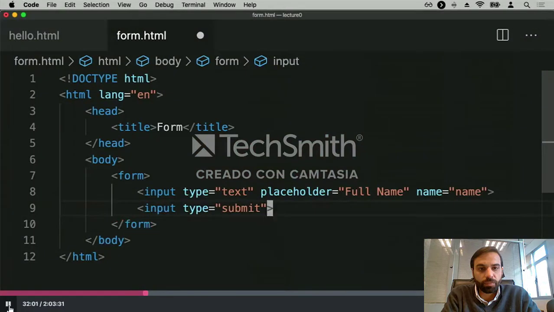To say, here is a way for the user to submit the form. Type equals submit means this is how they're going to submit.